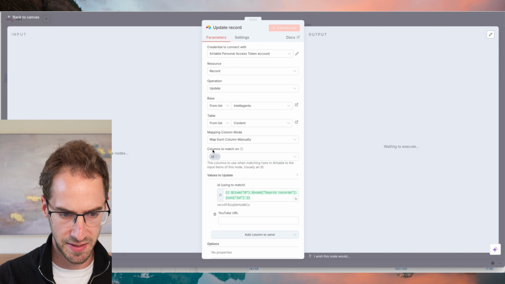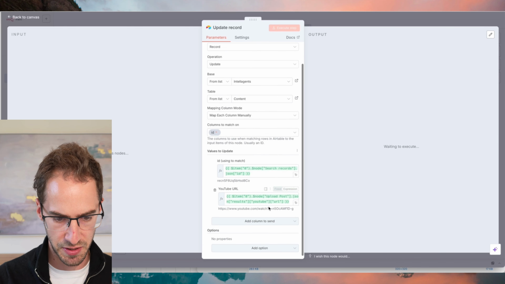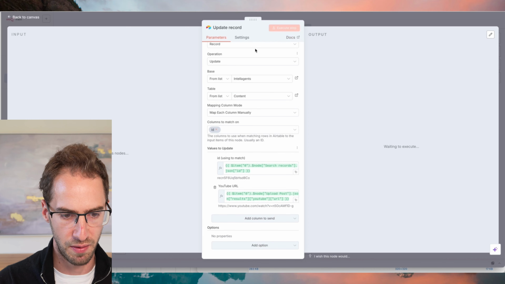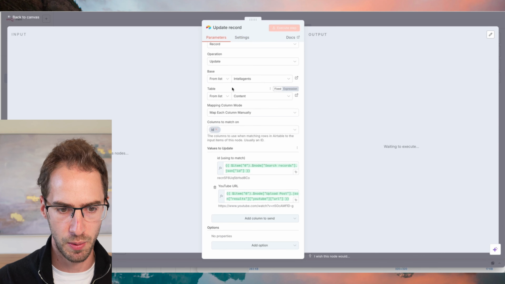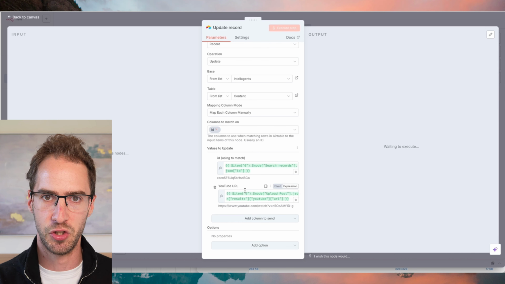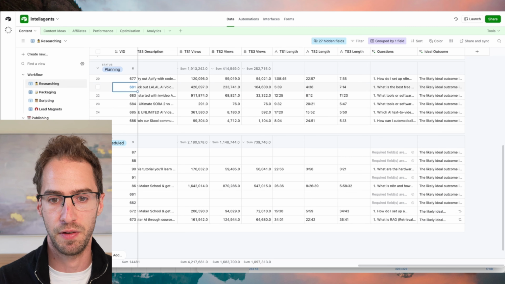Then in our Airtable, we can just paste that down here, select expression, and you can see that's then pasted our YouTube URL. So now if we were to run that, that would update that row in our Airtable with a link to that YouTube video. And there we have that connection between our planning ID and our live YouTube URL.